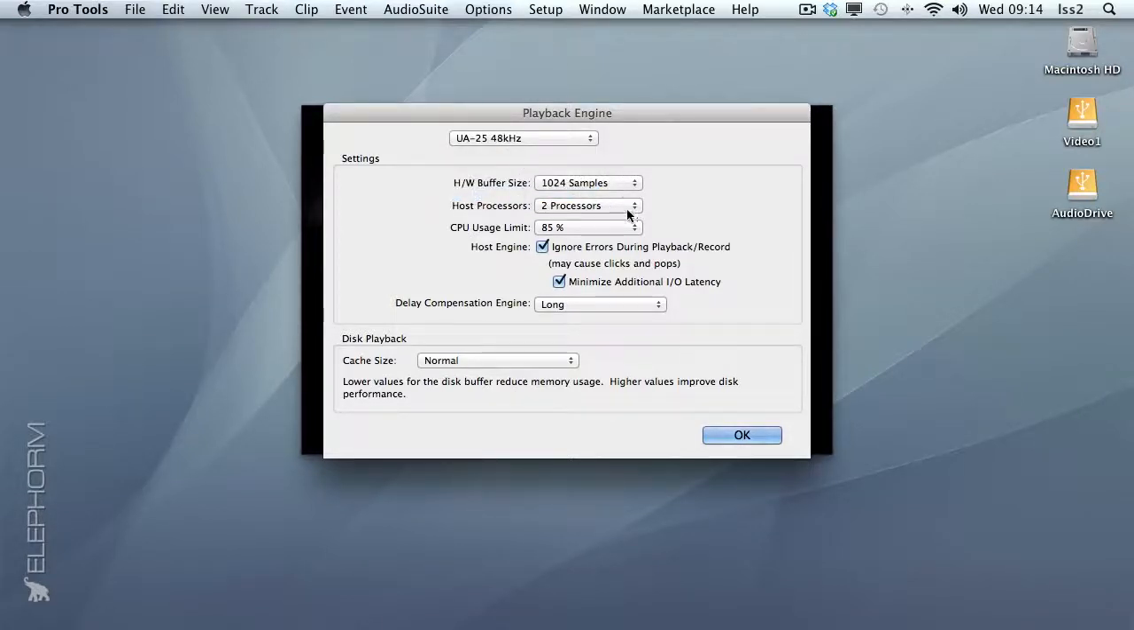We'll be looking at the settings in a later video. Same goes for disk playback. So for now I'll just go straight to the quick start dialog.